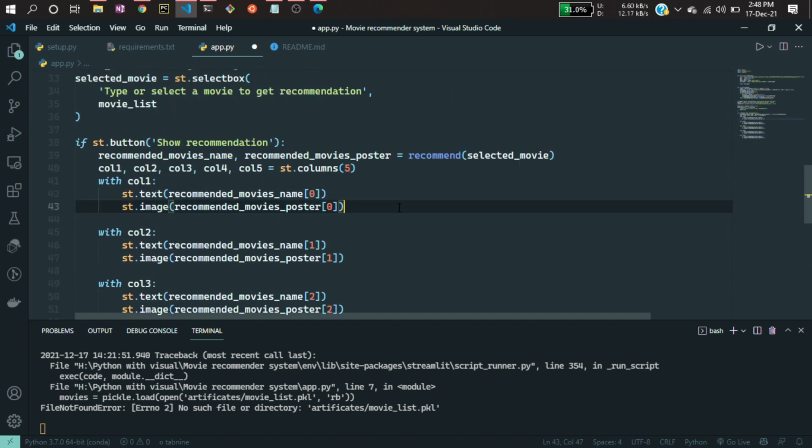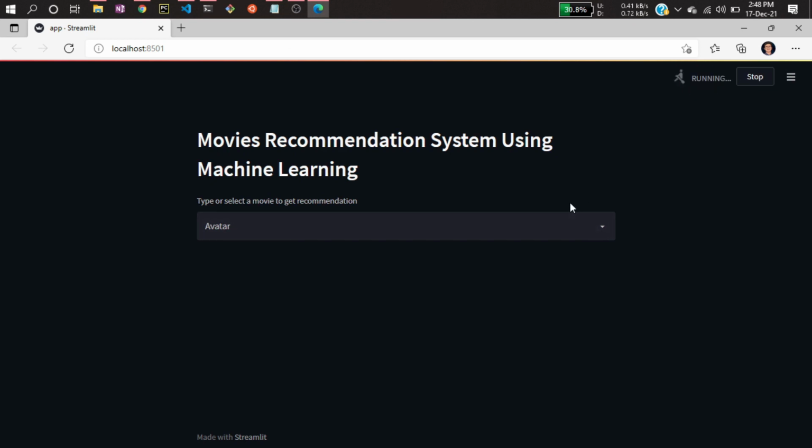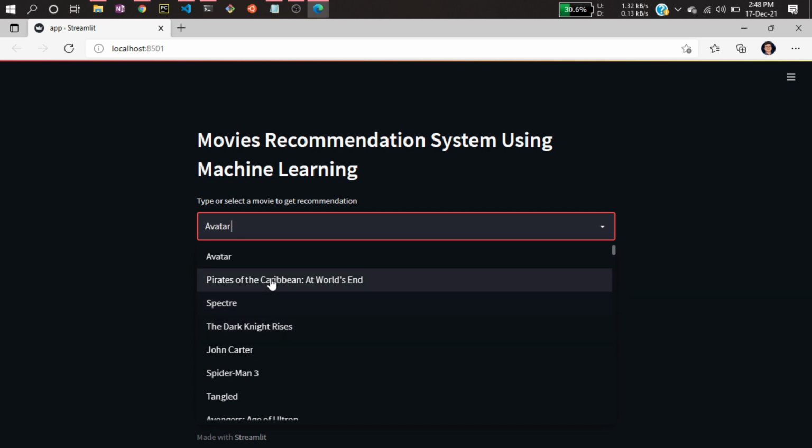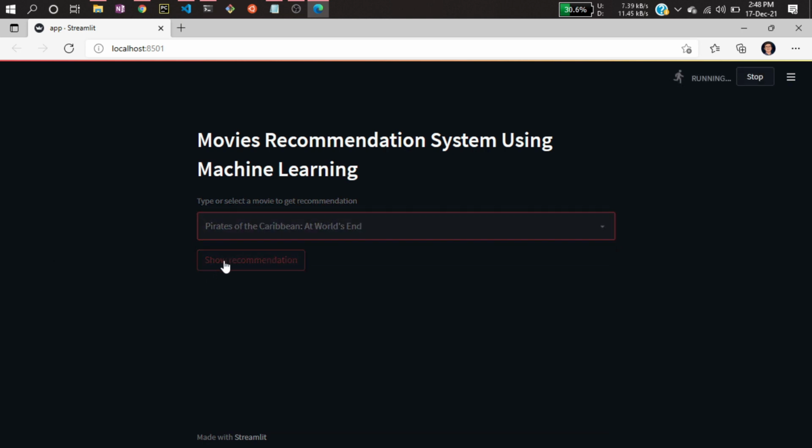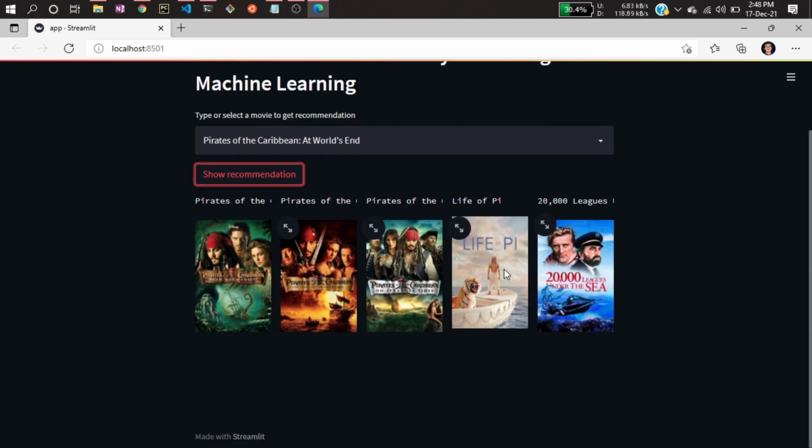Now let's run it. If I save that and come here and rerun, let's see. See, it is showing. Let's first of all check Pirates of the Caribbean. If I hit show recommendation, see, it is recommending the movies. See, this is the name. It is recommending the title, and it is also showing the poster of this movie.